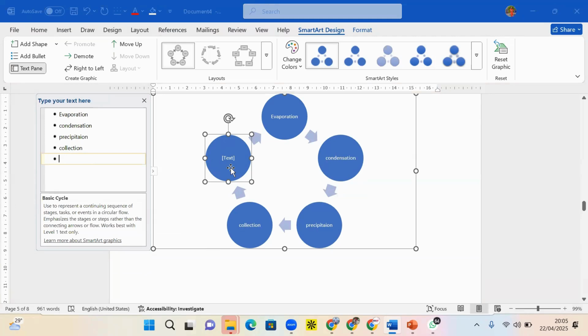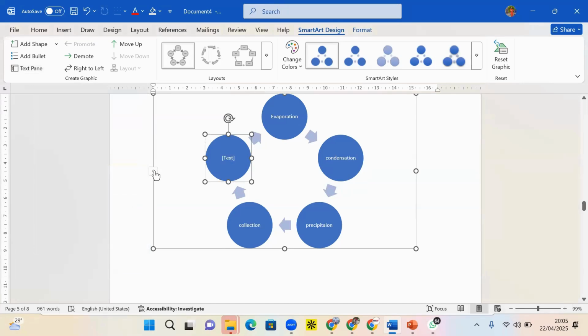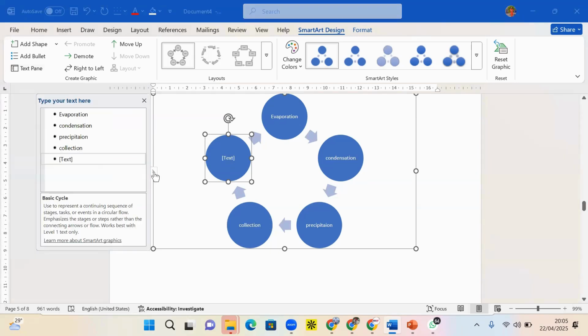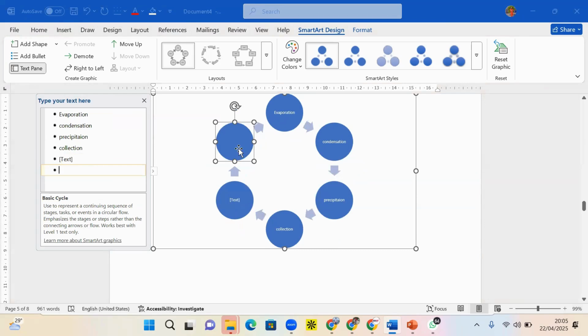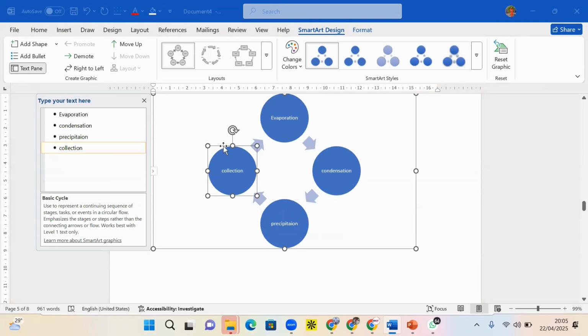I can delete the 5th one, or if I have another one, I can still increase or add another one. Let me say I need 6, right? And we have just 5 here. What do I do? I click on this small arrow, click on the last one here, and I enter. Another one has been added. If I want to delete, the same way, I delete this one and I delete this one. So I have the cycle like this. From collection, it evaporates. From evaporation, it condenses. From condensation, it precipitates. So the cycle continues. This is how to insert the cycle.